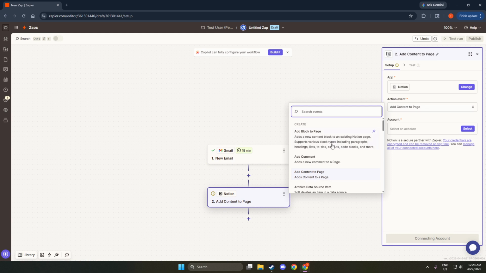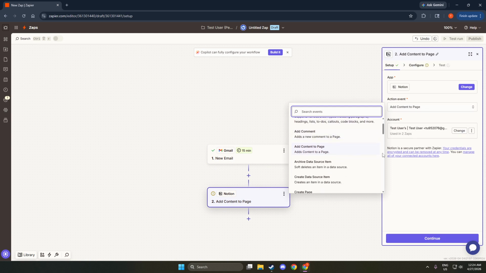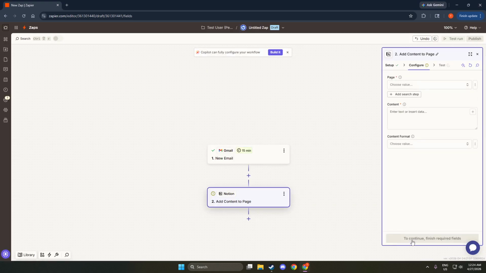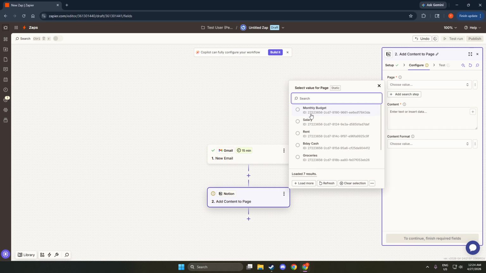Map your Gmail fields to Notion properties in a way that will be useful later. Subject to the title field, from to a text property, date to a date property, and the email body to a rich text or notes property. You can also include the Gmail message link for quick access back to the original email. Use clear naming so entries are easy to scan.